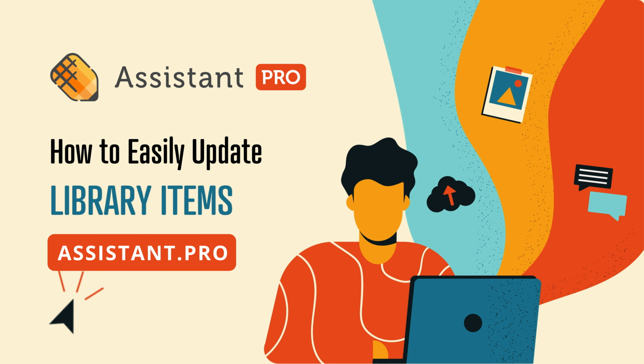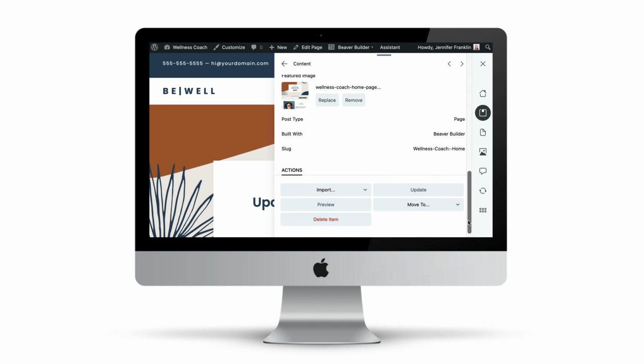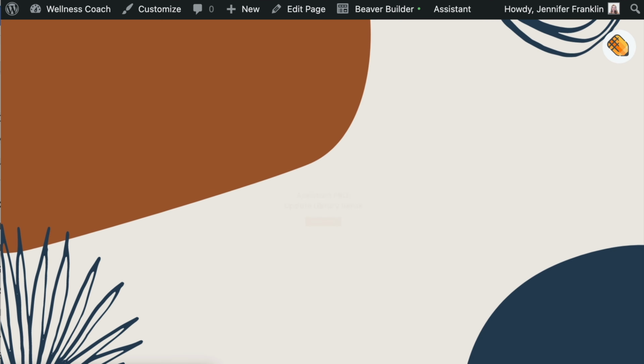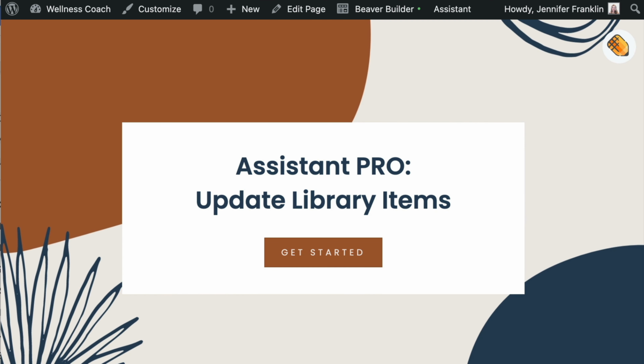Introducing a new feature found in Assistant Pro. There is now a new update action that allows you to update a library item with the content from the current page or post. Let's head over to my WordPress site and I'll show you how.